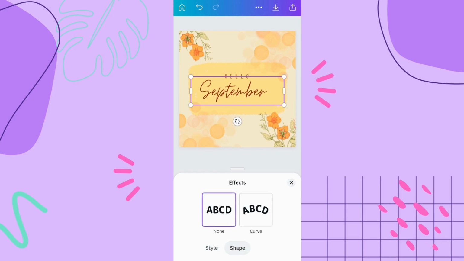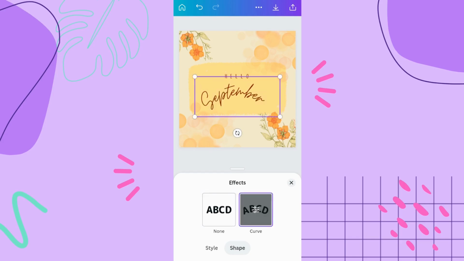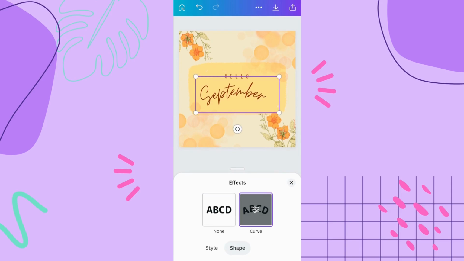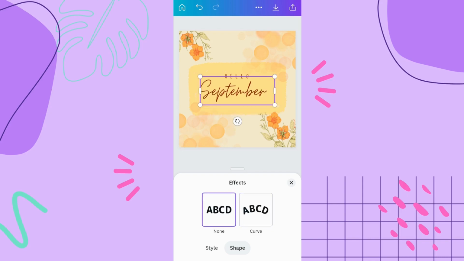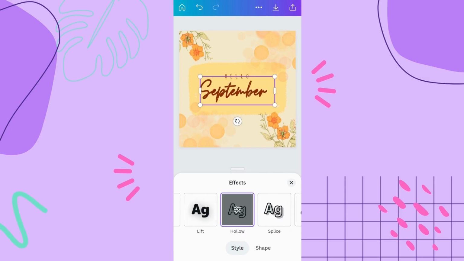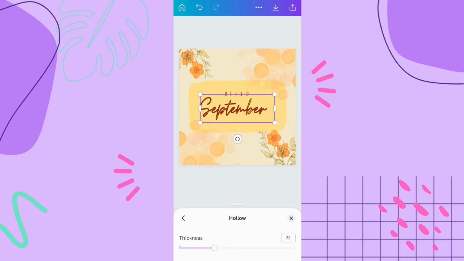So for the shape, in case you need to curve your text, you can click on curve. And if you want to adjust the intensity of your curve, double tap, and then adjust it just like that. I'm just going to go back. I'm not going to be applying any effects there, so I'm going to click on none. And let's go back to the style. If you choose a certain style, this one for example, and if you want to edit its intensity, then double tap on it too and adjust it just like that.